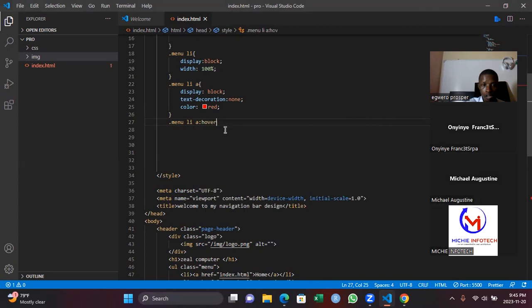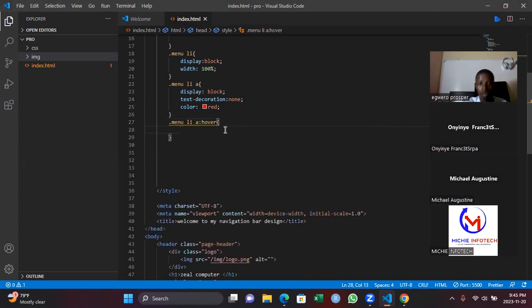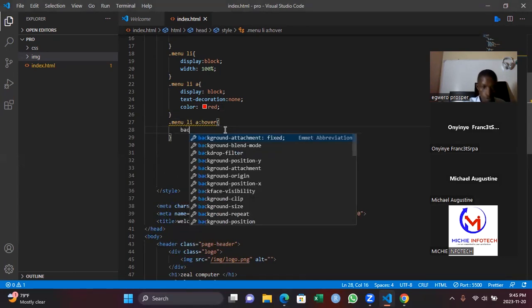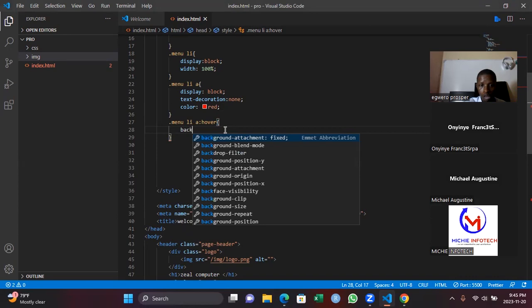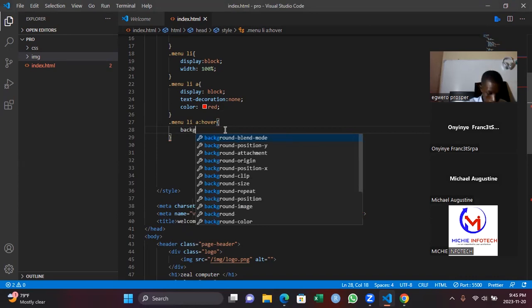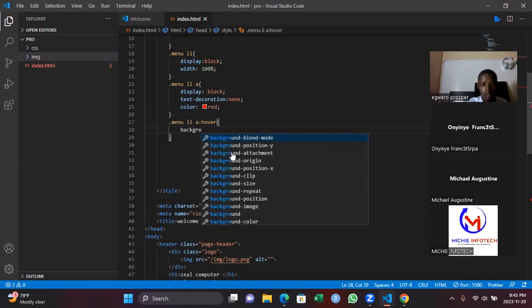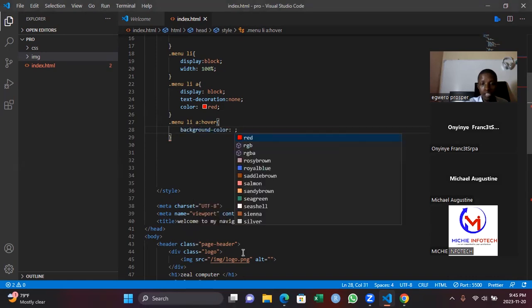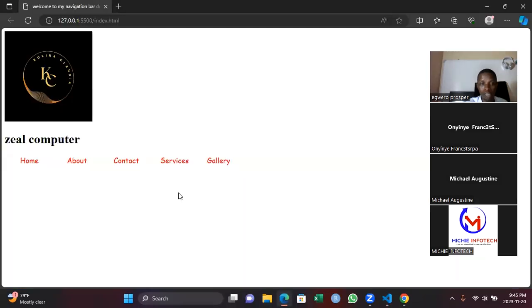Hover. Then before I open my code block, I will say my hover background color. When the user hovers on the text, the current background color should change to another background color, which I want to define now. Since the current background is white, when they hover on it, the background should change to red, and the text should change to white.